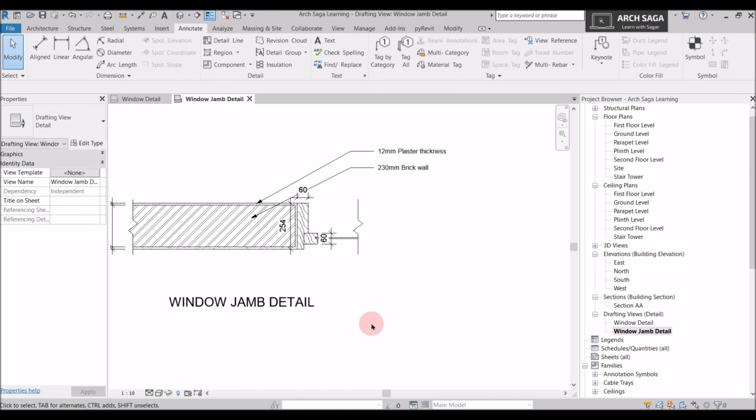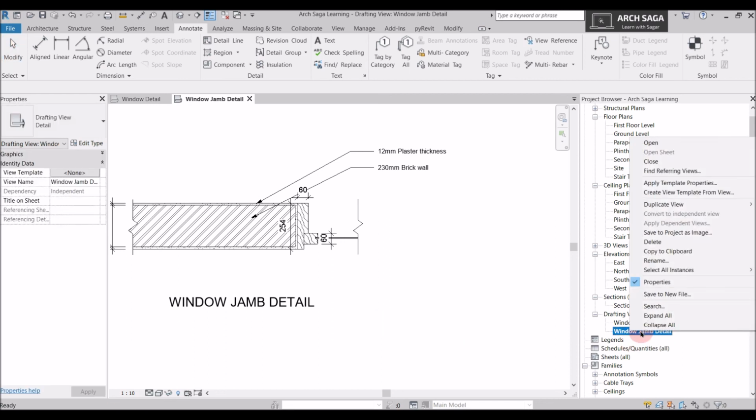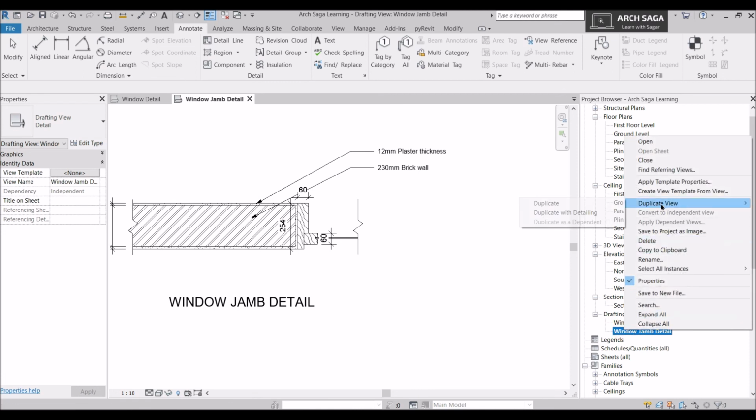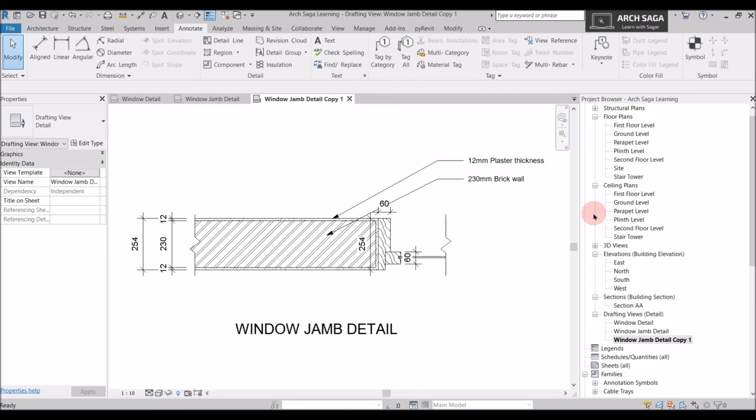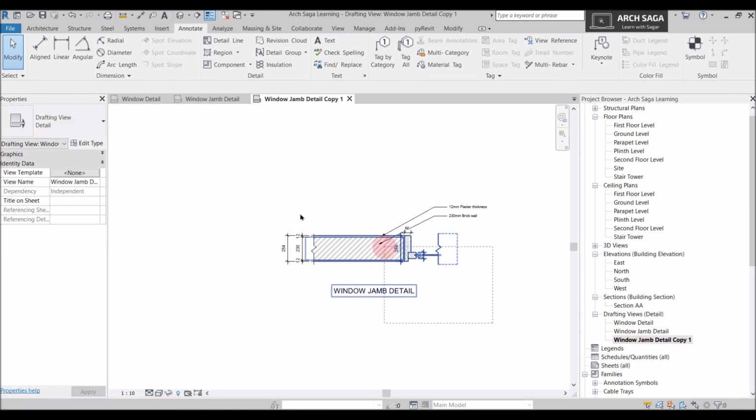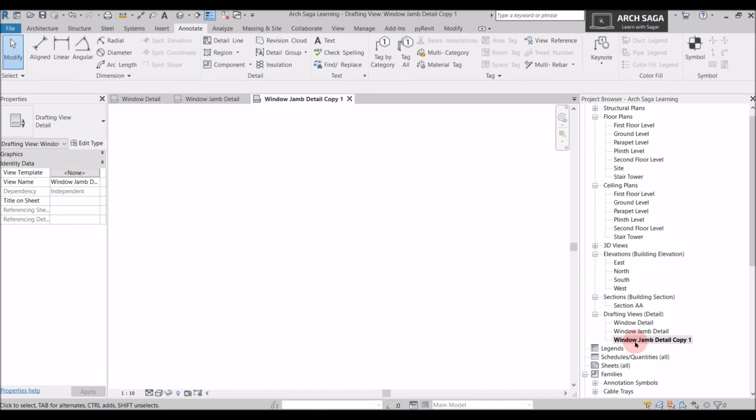So I have not done much of the detailing here. I just showed you guys how you can draw a drafting view by using 2D annotation tools. Now if you have a detail already which is ready and which is in CAD and you want to import it and draw some detail lines over it, you can also do it. So what I'll do, I'll just right click on this detail. I will duplicate this view with detailing and another drafting view is created. I will just delete this and create a blank space here and I will rename this as, let's say, my CAD import. So I will import my CAD file on this drafting view.